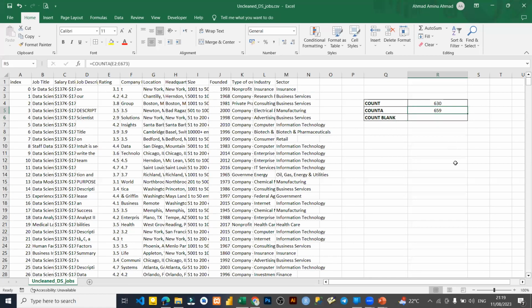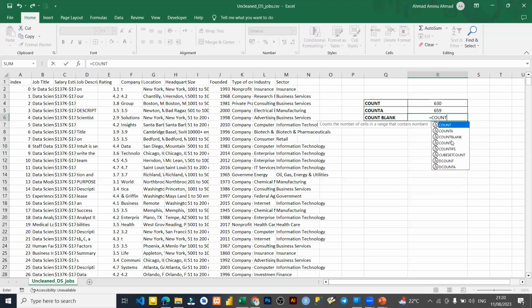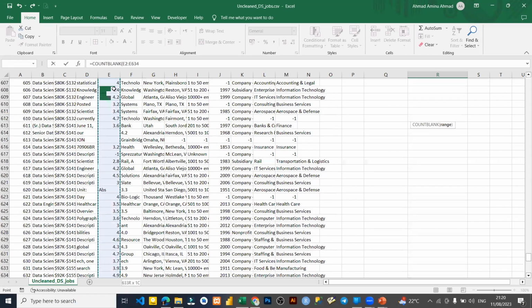We have 659. By default, you see those with numbers are 630. Now we have 659. That is about 29 of these cells. 29 of these cells contain something that is not a number, but is a character or something like that. I'll show you how to do that, don't worry. Let's do the count blank. It's just COUNTBLANK, the way the formula sounds.